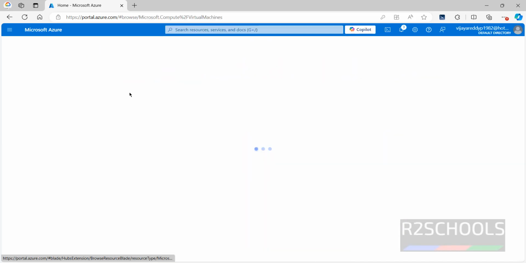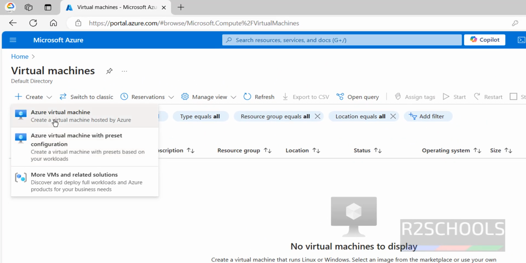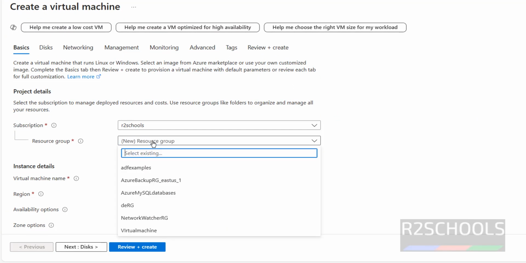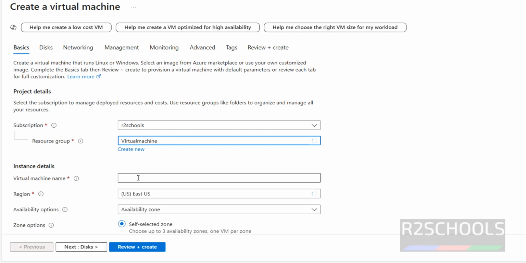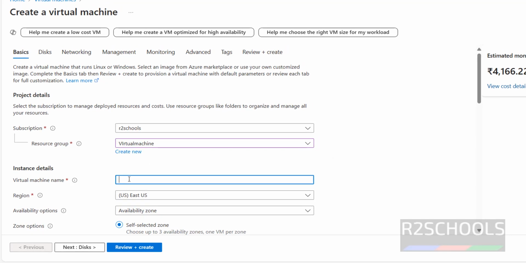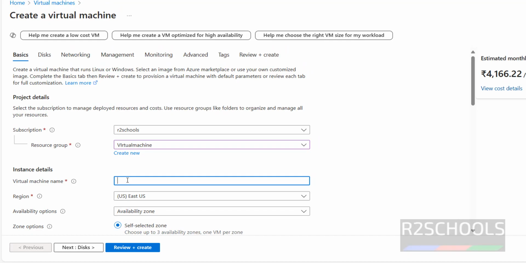See here we have the virtual machines. Click on create, then select Azure Virtual Machine. Then select the subscription, then select the resource group. If you don't have any resource groups, you can create it. Then provide the name for the virtual machine, UB Jenkins.